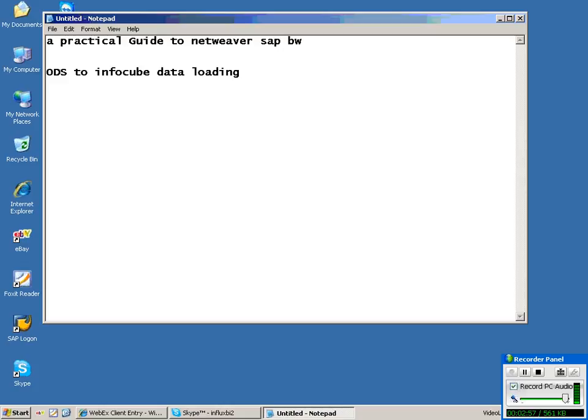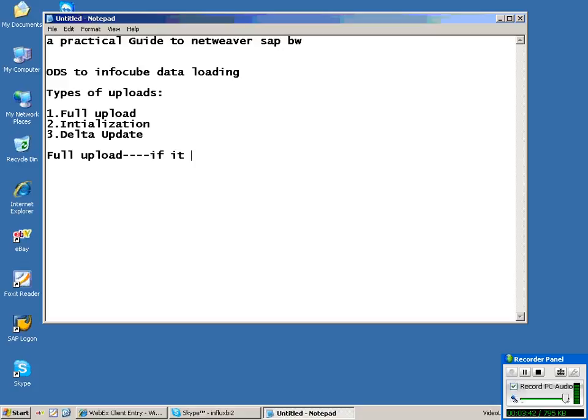So we're talking about ODS input with data loading. Before going to that, let me tell you there are different types of uploads or updates. One is full upload, second is initialization, third is delta. Full upload, initialization, and delta upload. First, full upload, what we have been doing so far. If it is a full load, whatever data is there in the source, all the data is requested to the data target.